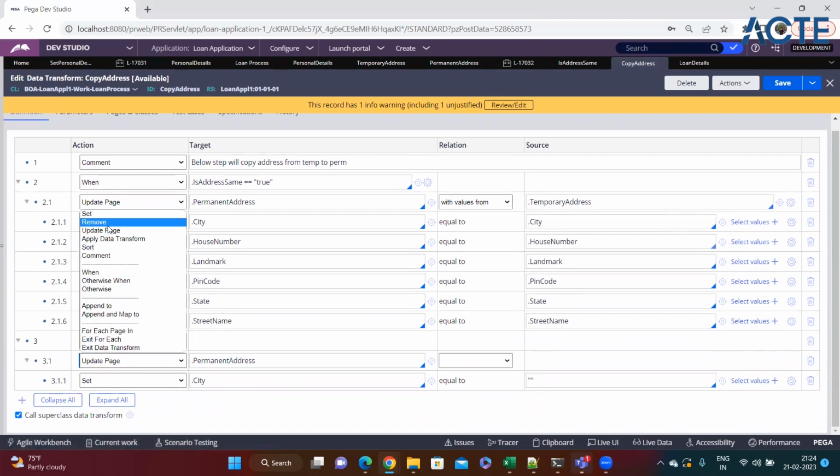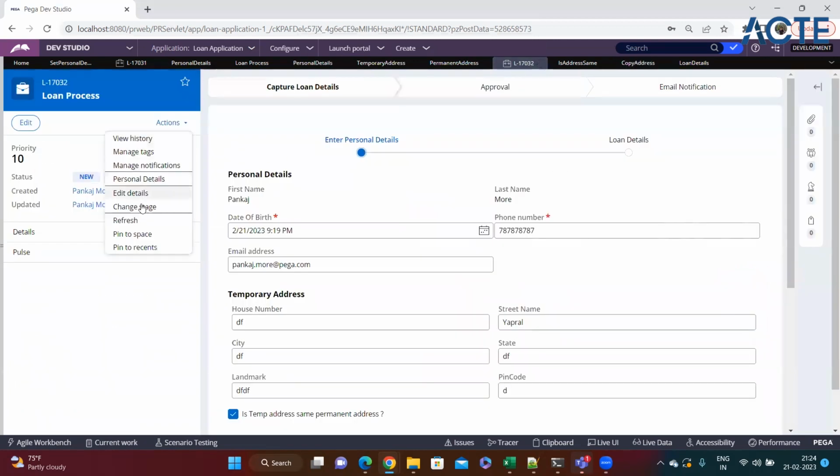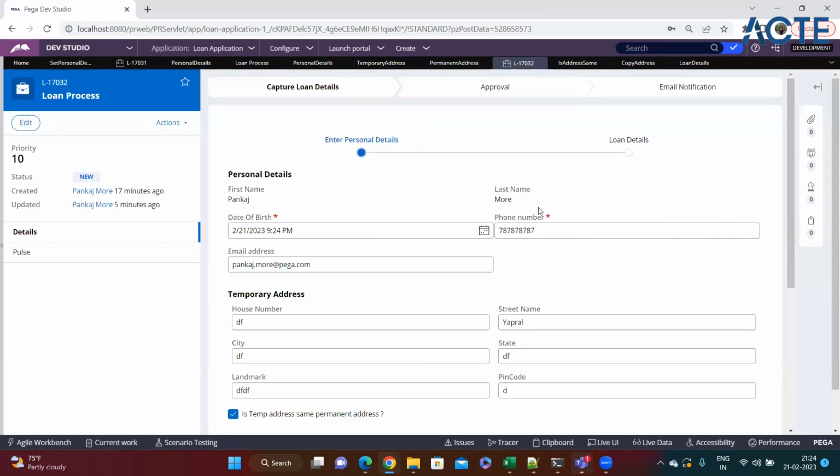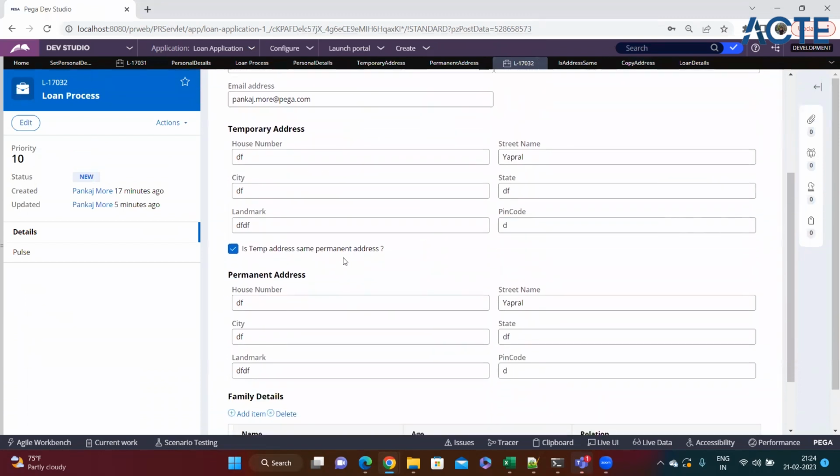So I'll just change this to remove, and I'll save it. And now let's see how it's working. So here it is. Okay, and then I'll uncheck this. You can see that automatically those values are getting deleted. And now if I check this, automatically that value will populate. Again I uncheck this, check this.